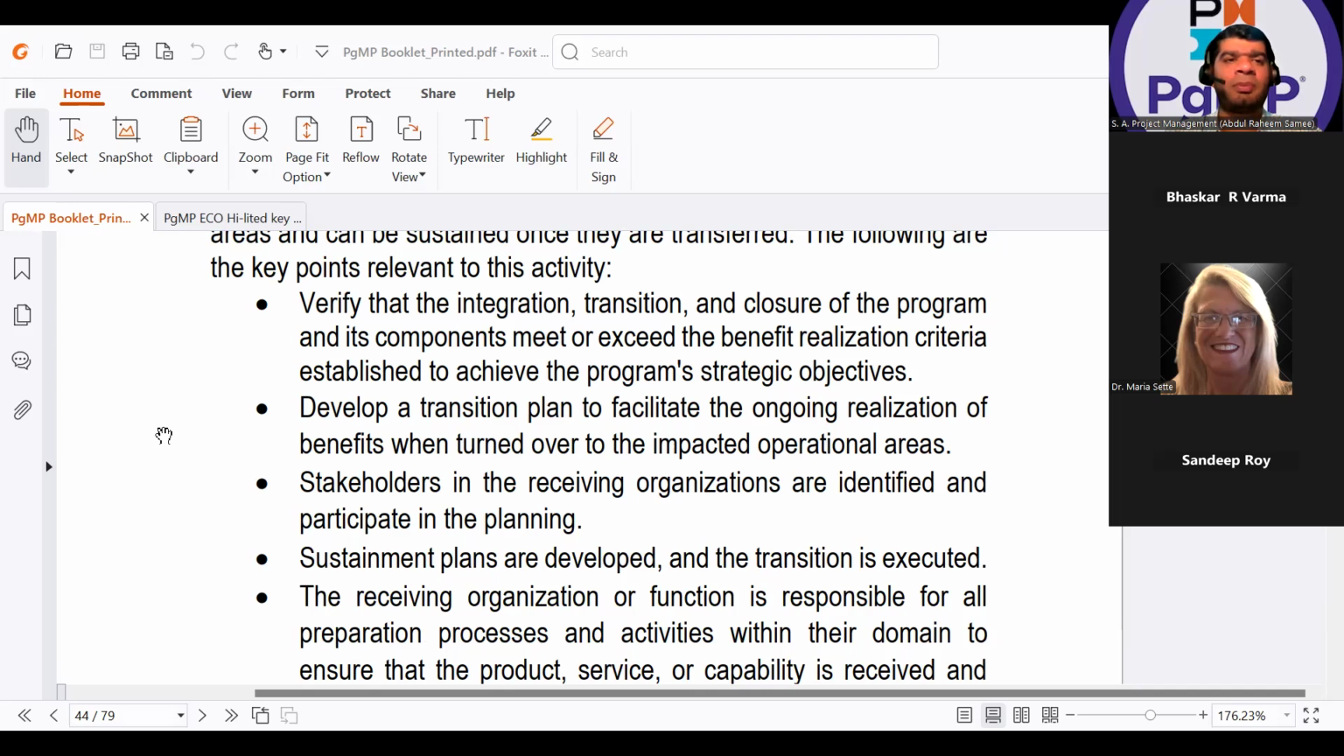This I have told multiple times in the questions: whenever benefit realization criteria, benefit acceptance criteria, or closure conditions come up, that is the right answer. So this is the key. Please highlight this in the booklet. This is a very important line. Two questions can easily be prepared from this particular line only.